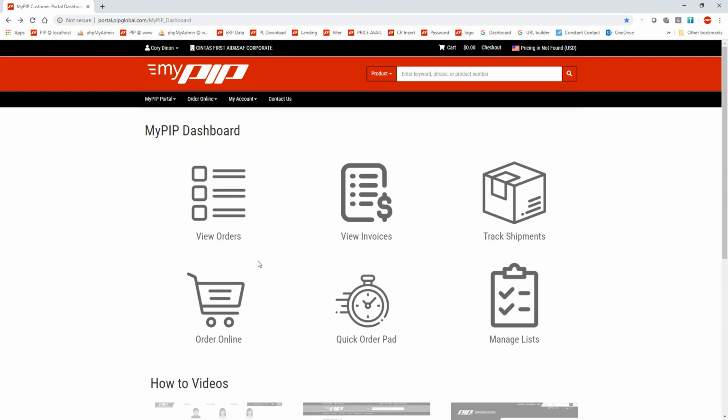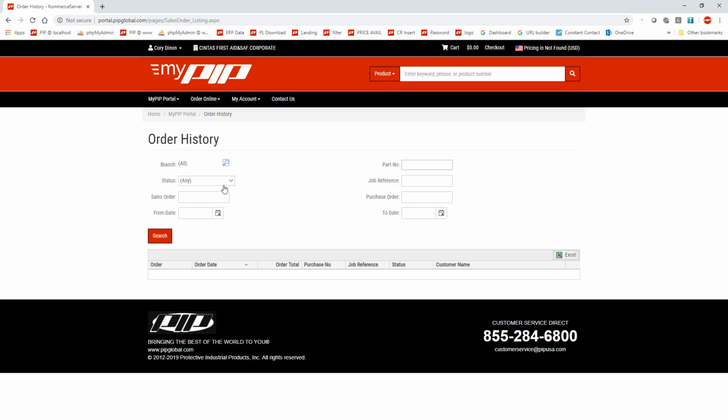Today we're going to discuss how to search through your orders, invoices, and how to track a shipment. So up on top of your dashboard, you'll see the three icons: view orders, view invoices, and track shipments. If I click on view orders, it's going to go right to your page.